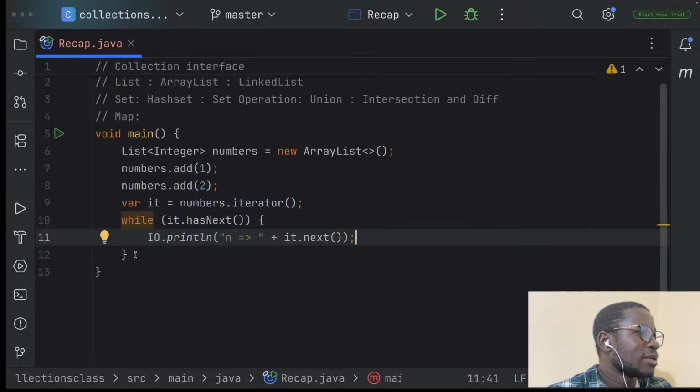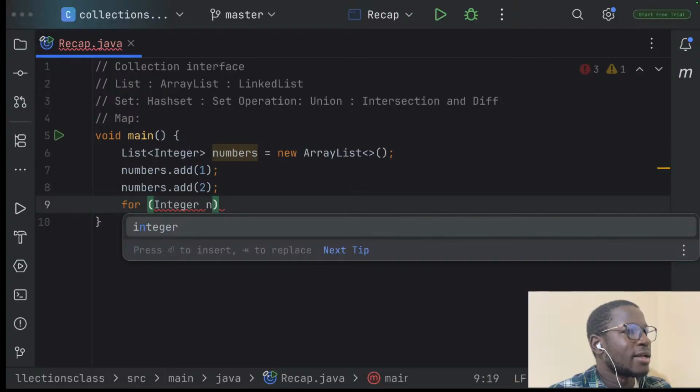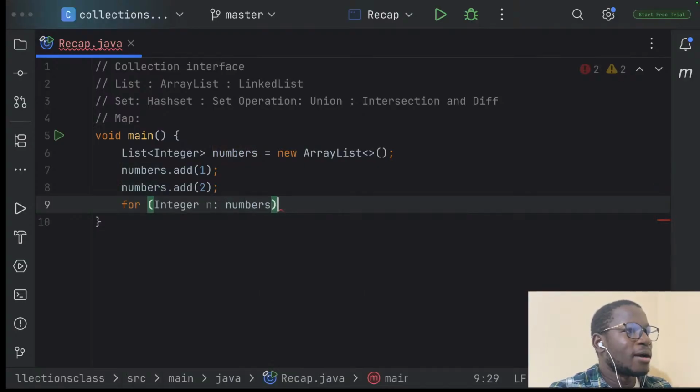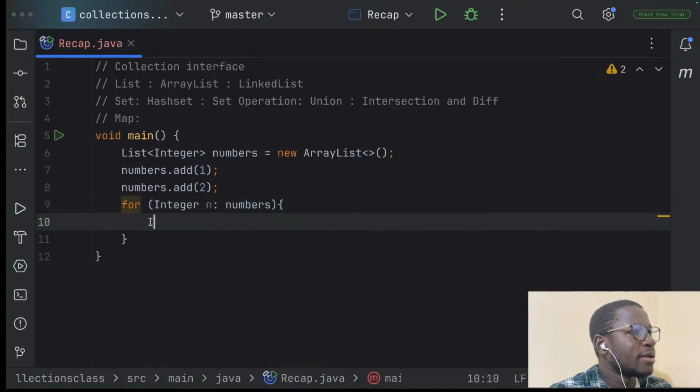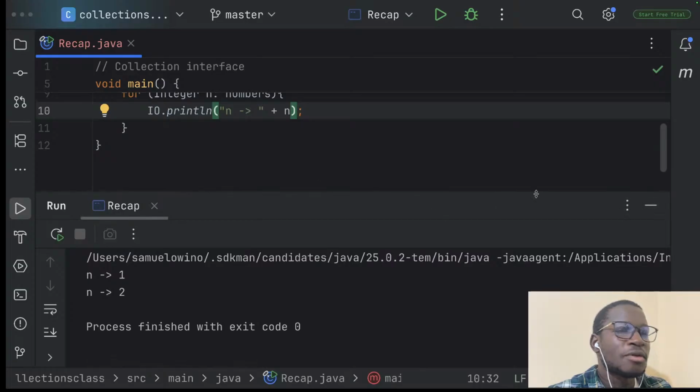You can also iterate through a list using an enhanced for loop, and the way you do that is you use for integer in, so you can call it n in numbers, and here we can go ahead and print the value the same way. So you can say n value is n, and like that we're able to iterate over the numbers. So that's another way you can iterate.